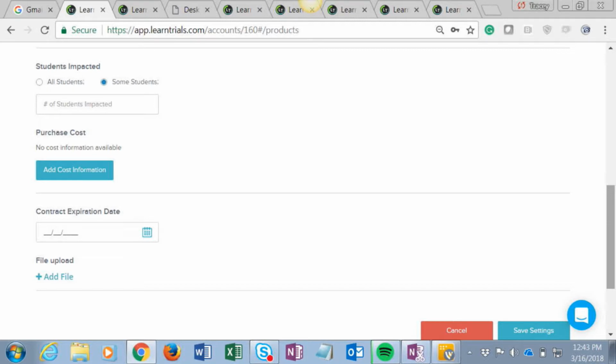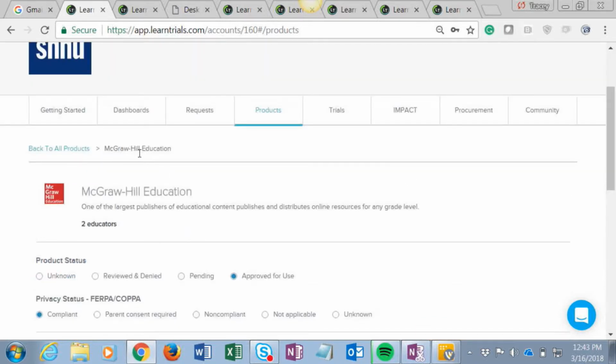And like I said, we're working to go through our entire product library and really get it up to date and complete so that we can start running impact analysis on them.